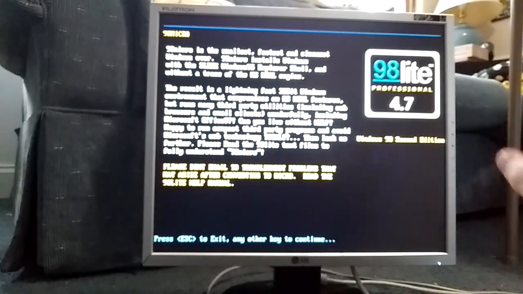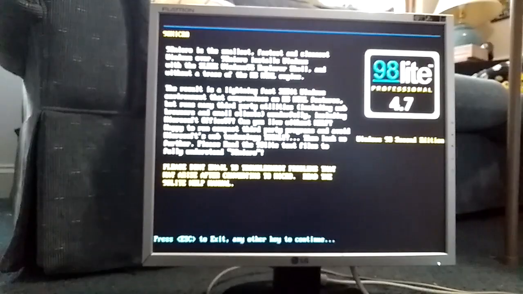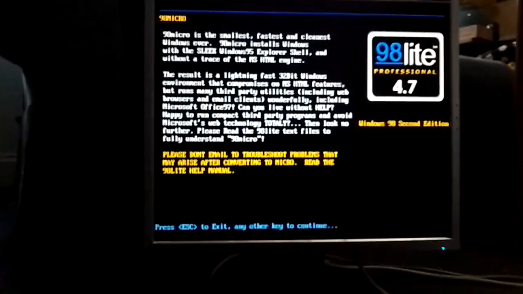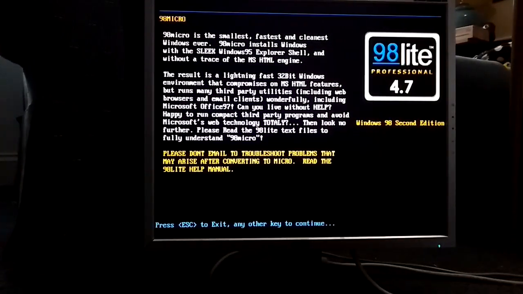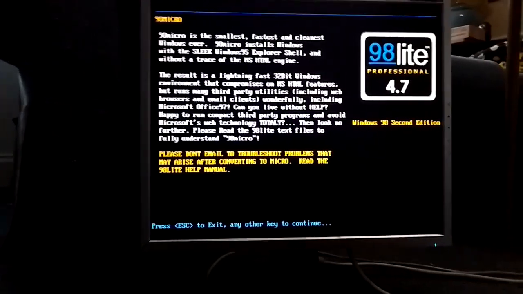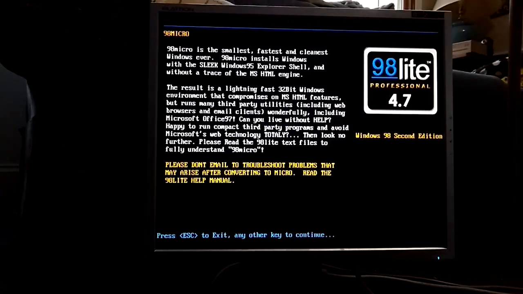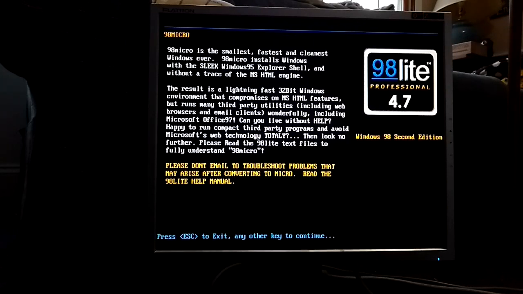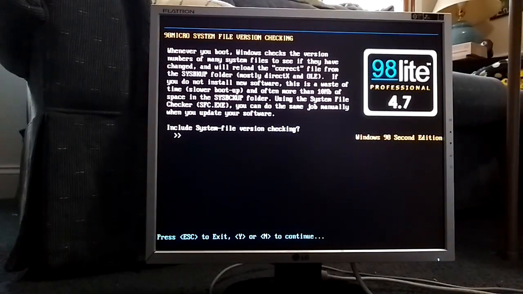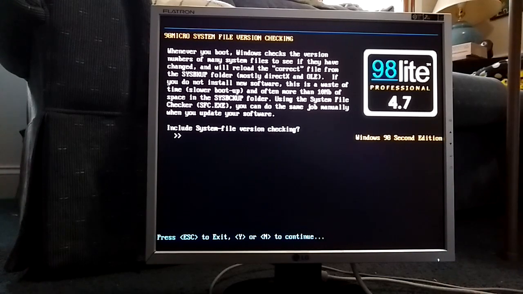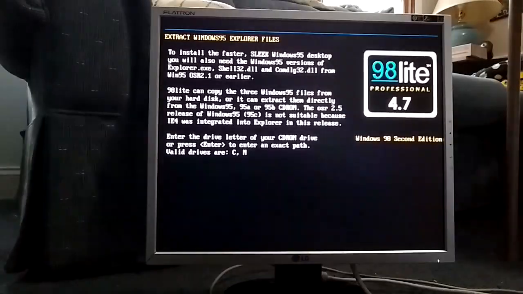It installs it with the Windows 95 shell. No MS-HTML engine. So that helps speed it up some more. And you can still run programs like Office 97 on it, and that's pretty helpful. So, this just says you want to have system file checking, like automatically replace files. We're going to say no because that's stupid.